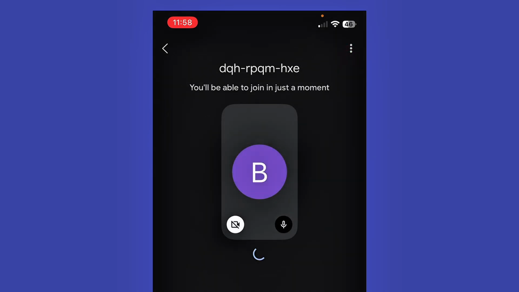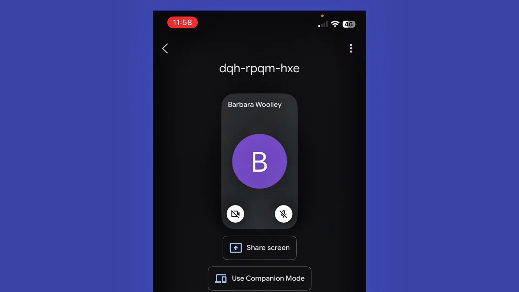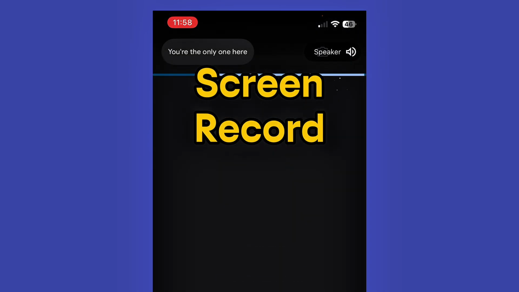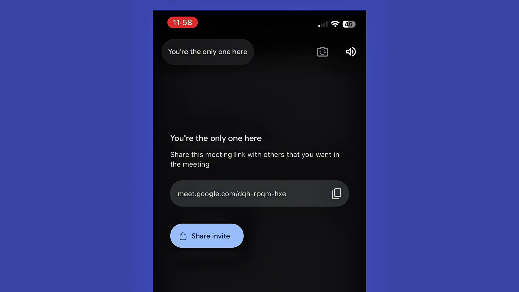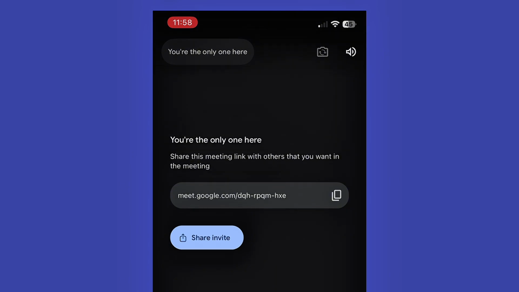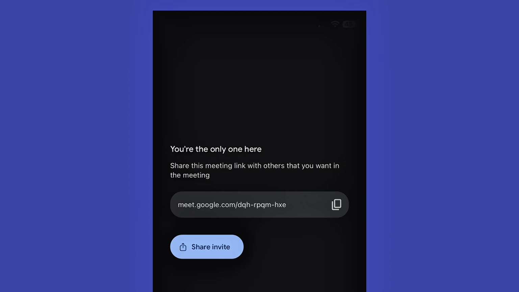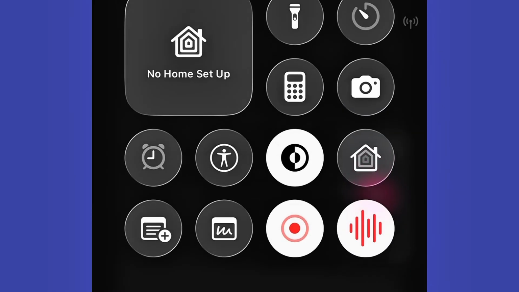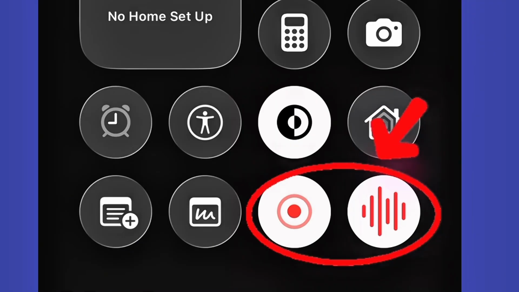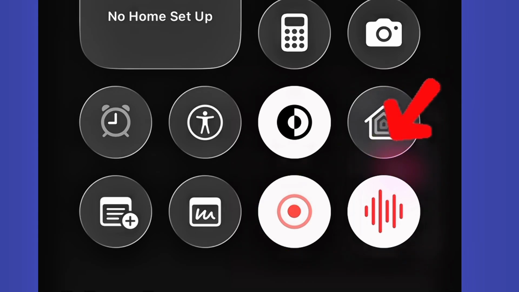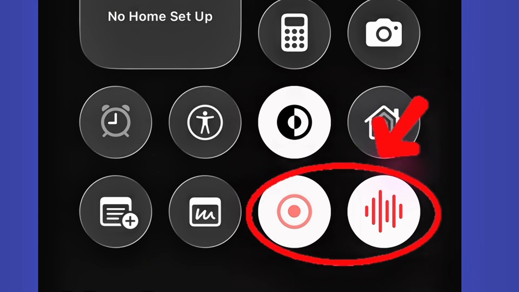Now, after joining the meeting, what we are going to do is screen record our screen. Whether you are using an iPhone or an Android phone, you can screen record your screen. So make sure to scroll down on your phone and head to the bottom. Over there at the bottom, make sure to look for the screen recorder.